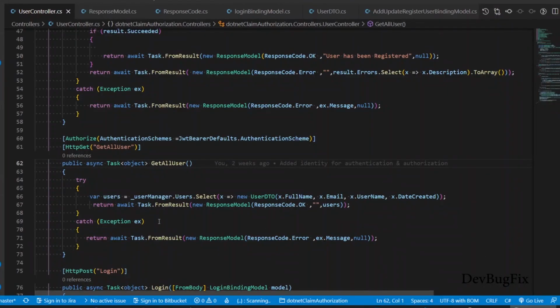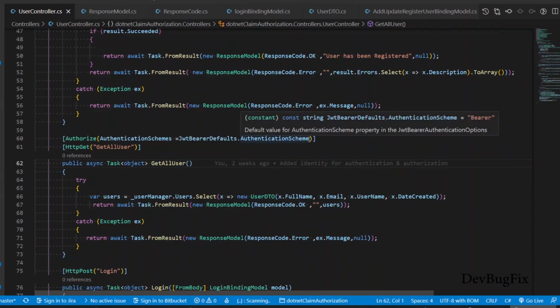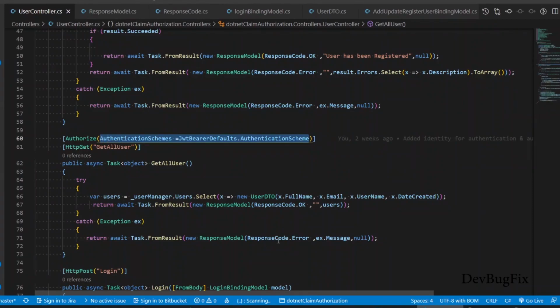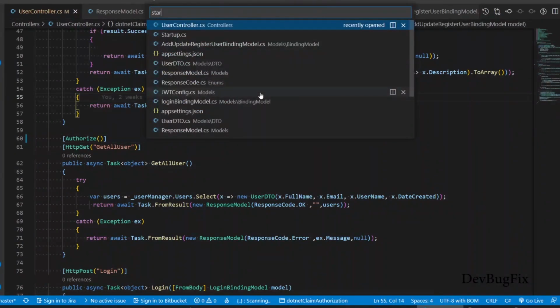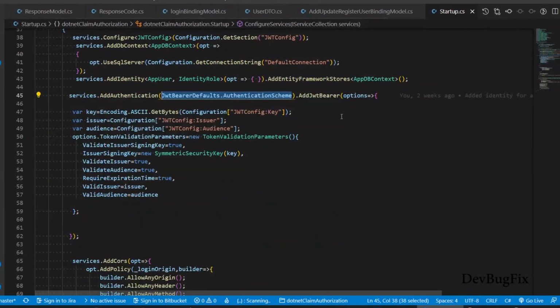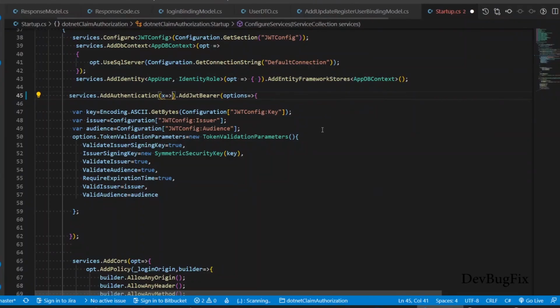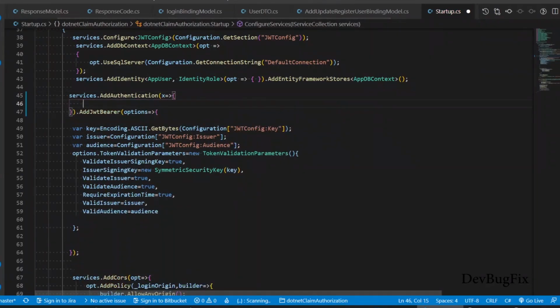In a previous video, in the authorize attribute, we gave JWT as the default authentication. So wherever we use this attribute, we have to give the default authentication scheme. If we want to set JWT default authentication in a project, then we can add the default authentication scheme in the startup file. After that, we don't need to specify the default authentication scheme in the attribute. In the startup file, services.AddAuthentication, in a lambda expression, we will add the default authentication scheme.